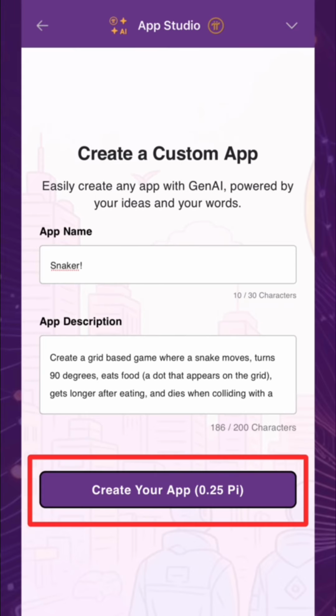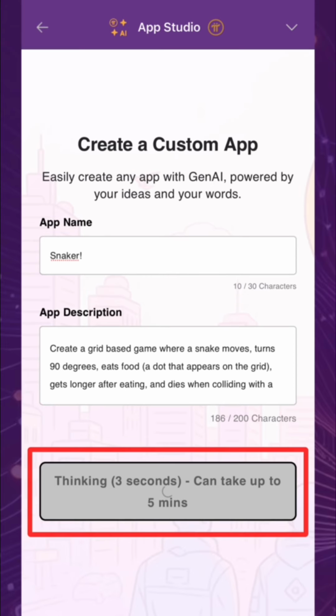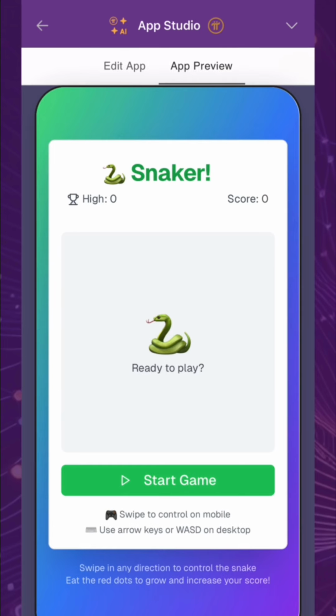Like before, creating the app will cost 0.25 Pi, and 1 Pi will be withdrawn if there's no remaining balance. The remaining 0.75 Pi will be available on your account for future iterations, updates, and new apps. The app will take anywhere from a few seconds to up to 5 minutes to generate. And now it's ready just like that.